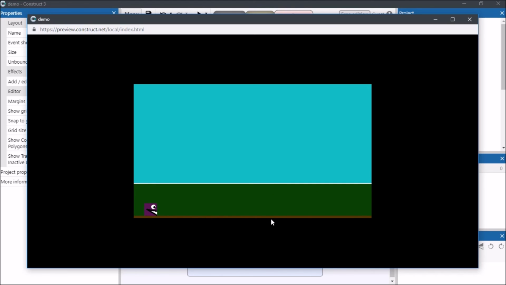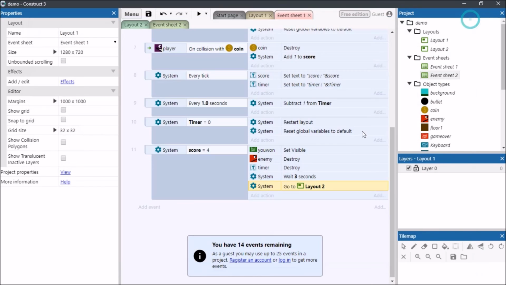Now you are actually in layout 2, or the second level. That's how you do it.